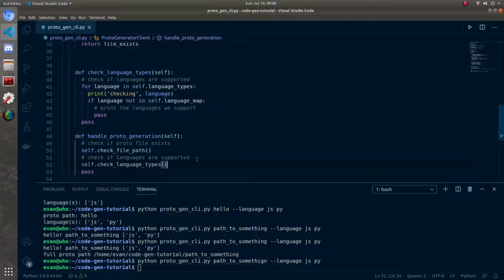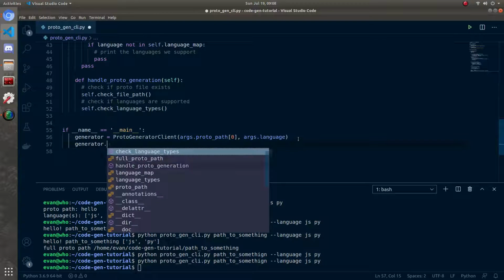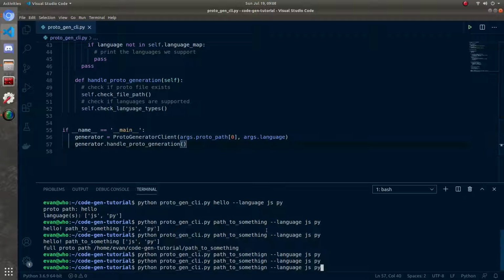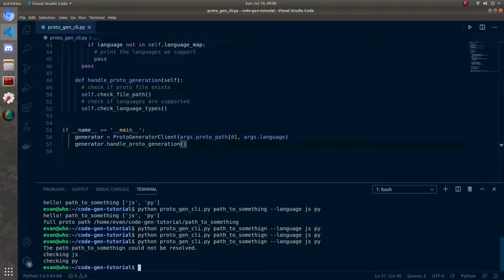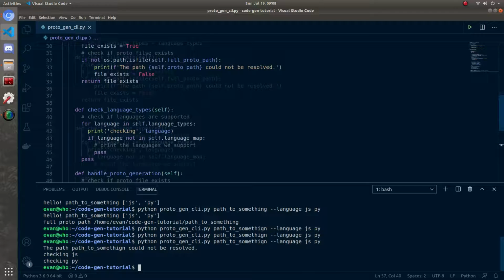Cool. So running this now, if we give an invalid path, we should see, let's take a quick look. Oh, of course, I forgot to put handle proto generation down there. All right, let's get it. Cool. You can see path to something could not be resolved, and then it checked the 2 language types. Obviously, we don't do anything if the language is invalid yet, right? There's just a pass statement.